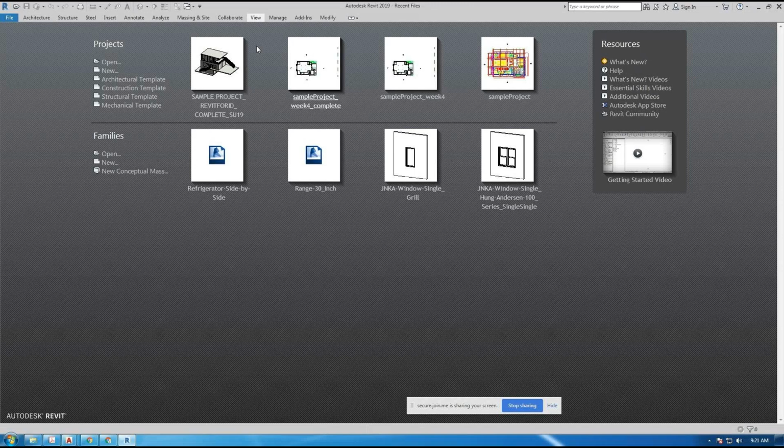I'm going to launch Revit again. I closed that tab. I'm going to launch Revit a second time. This time I'm going to launch a brand new project from scratch. So rather than looking at my little drawing, I'm going to launch a project from scratch.